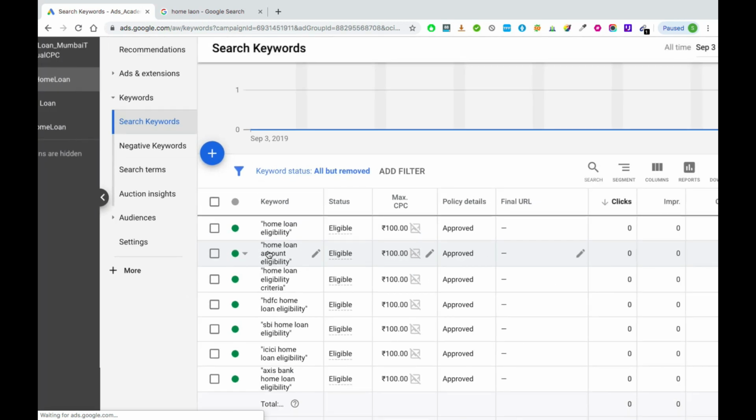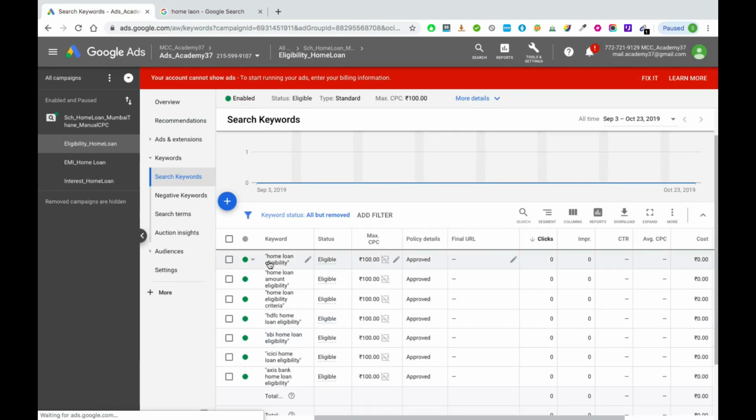Now my objective is that when someone searches for these keywords, he basically wants to know whether he is eligible for a home loan or not, or he wants to check whether he is eligible, right? So in this case, I should present him an ad which states that check your home loan eligibility, correct? So how do we do that? Now I'm talking about writing an ad copy.